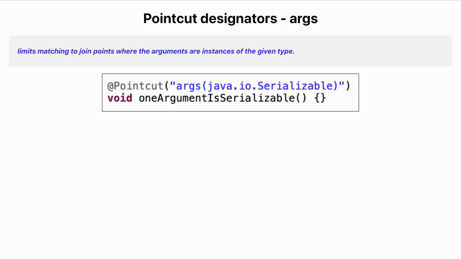Args limits matching to join points where the arguments are instances of the given types. Args can be used in a pointcut expression to receive method arguments. It also ensures that a method with the specified argument type is matched. Here, the pointcut expression matches all methods which accept one argument of type java.io.Serializable.